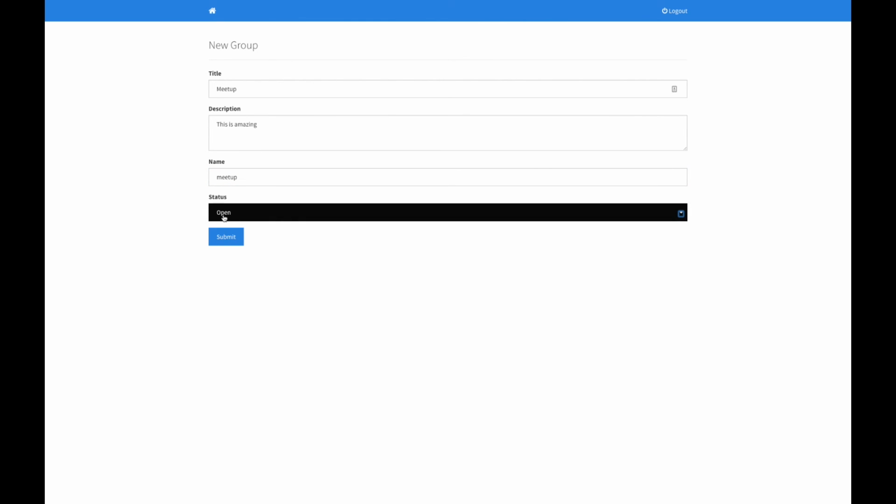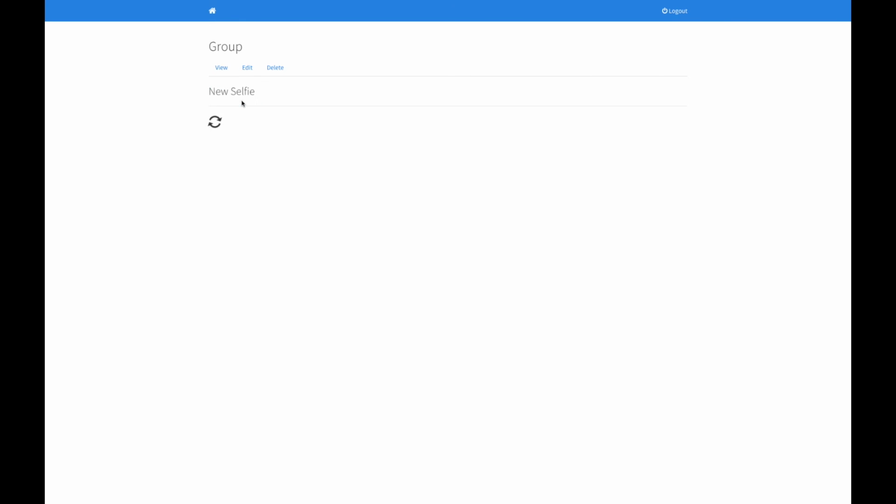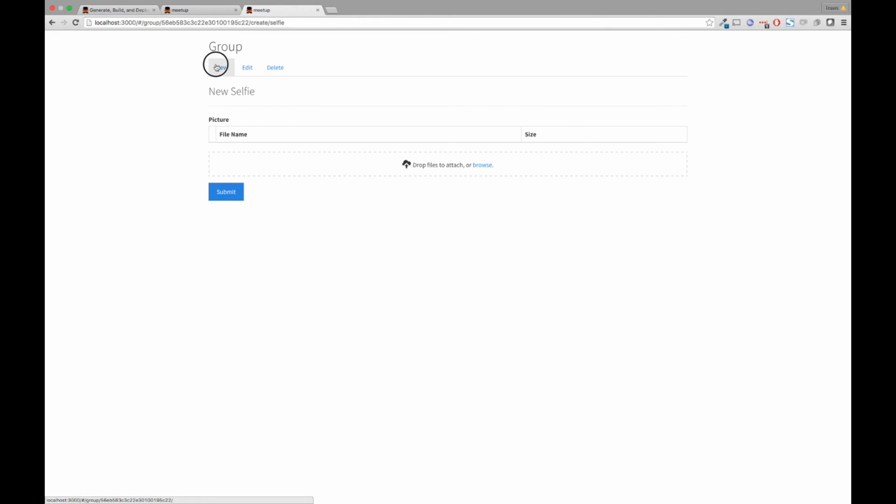And you notice it set the status to open. It's hitting my controller. And so then I hit submit. I can now go create a new selfie. This won't work because I haven't configured my S3 bucket on this project, but if it does, it would work.